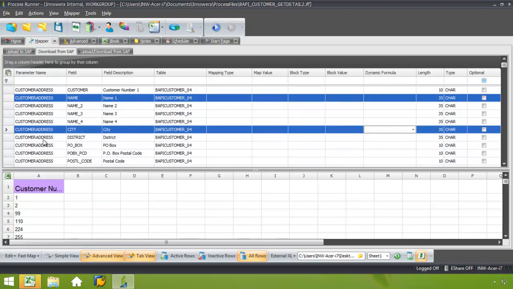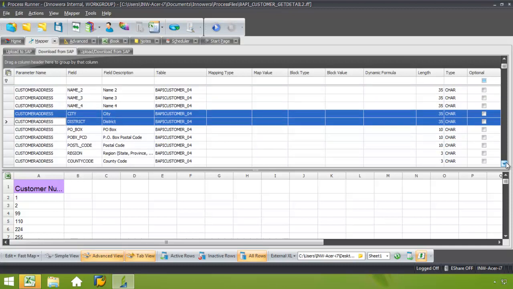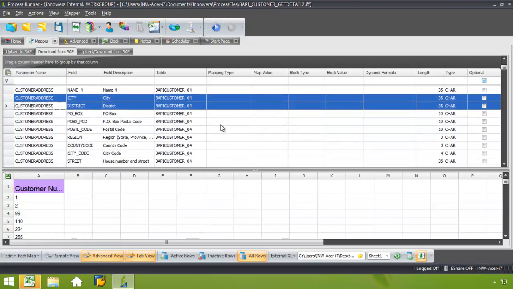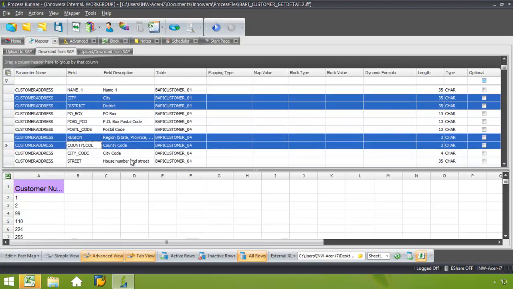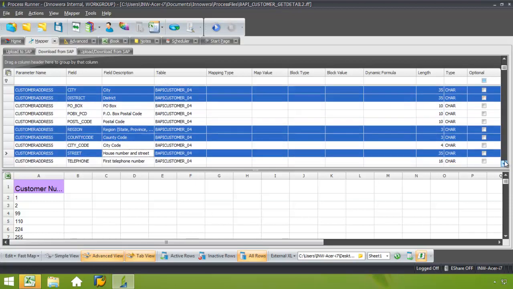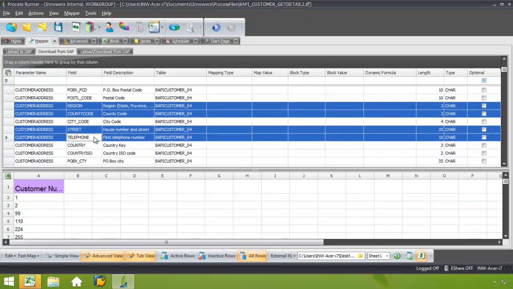I'm going to select city, district, and let's scroll down a little bit here. We'll go ahead and pick the region and county code, a street. Scroll down a little bit more, and we'll take the first telephone number. Alright, and now if I just go to this button here, this fast map, I can select this SAP to Excel, and that will automatically map all of those fields, and they will be mapped to my columns in my Excel spreadsheet.